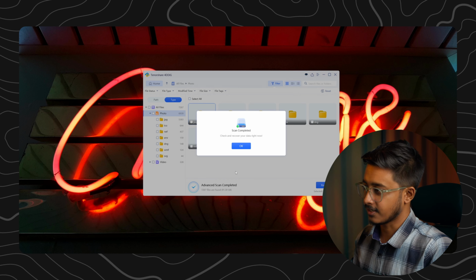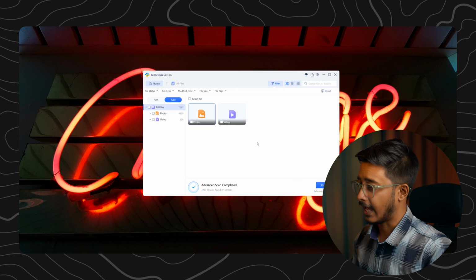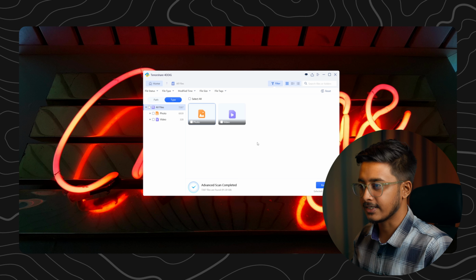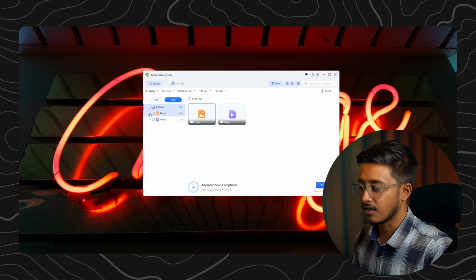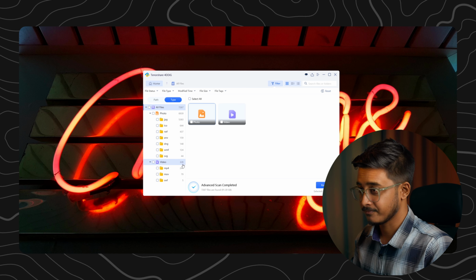Okay, so the scan is now complete. Just click OK and now we can see all the data it has recovered. So we have recovered 7,267 files, in which 6,939 photos and 328 videos.